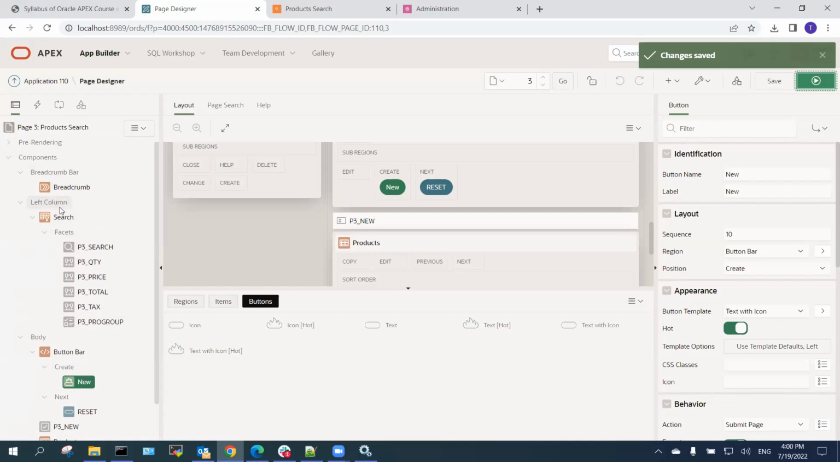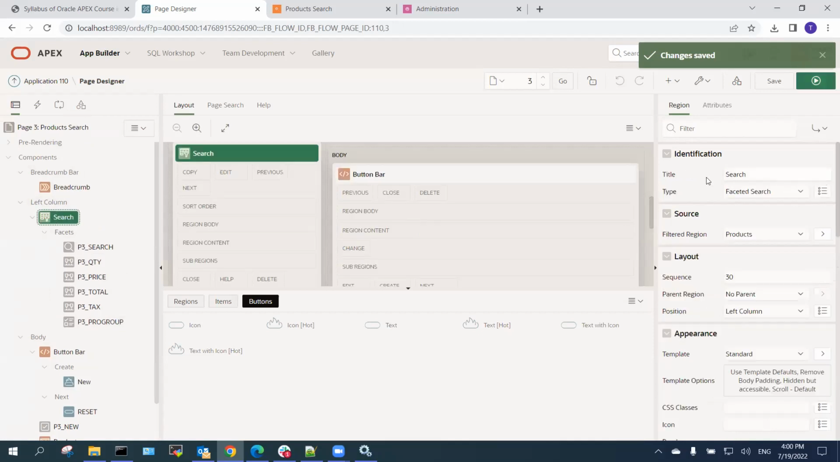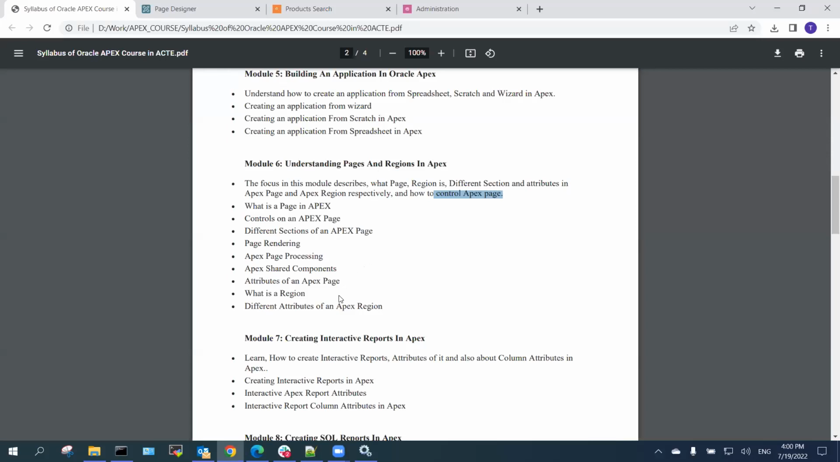We can start to look at the different properties for each or some of our regions. Okay, just get back to controls on an Apex page. What is a page? A different section in pages, which is the position. Yeah, we will talk about page rendering, Apex page process, Apex shared components, and attributes for an Apex page.